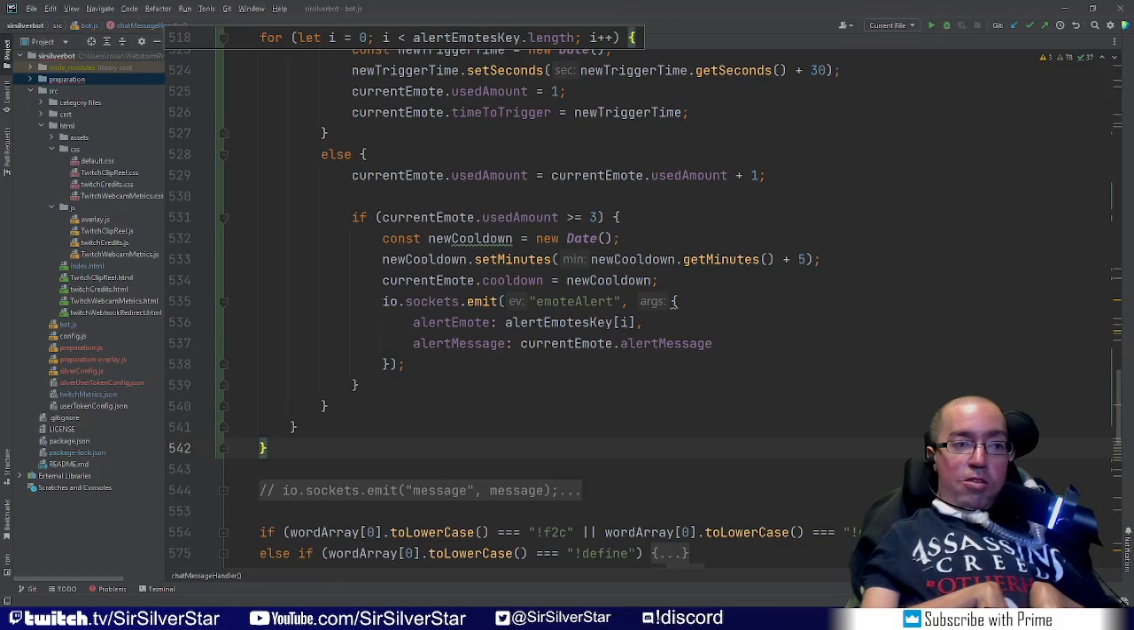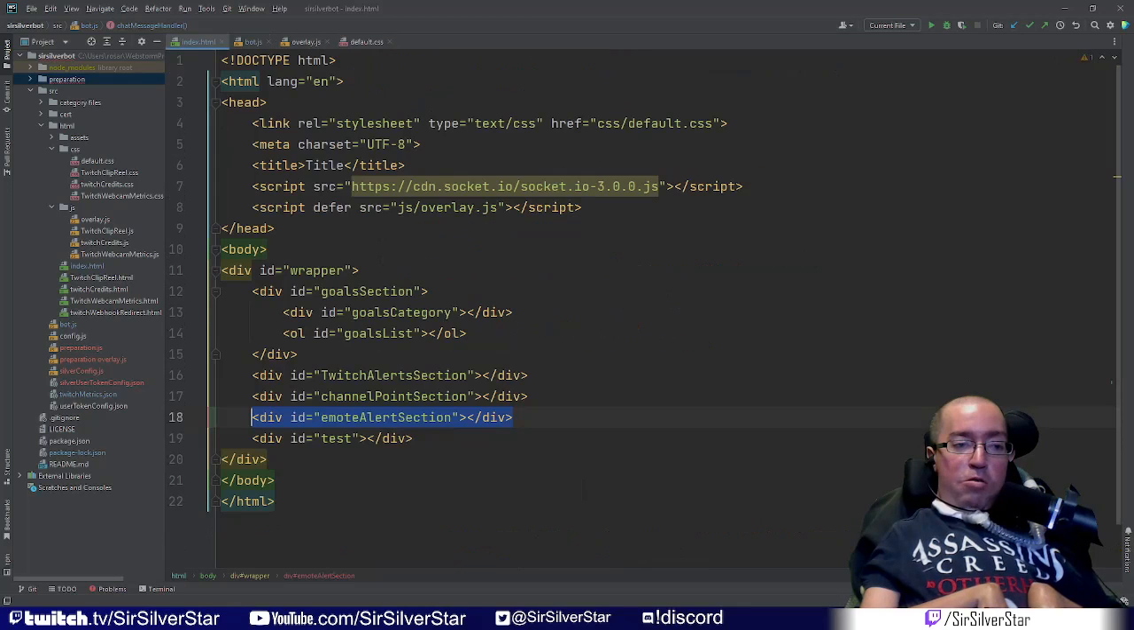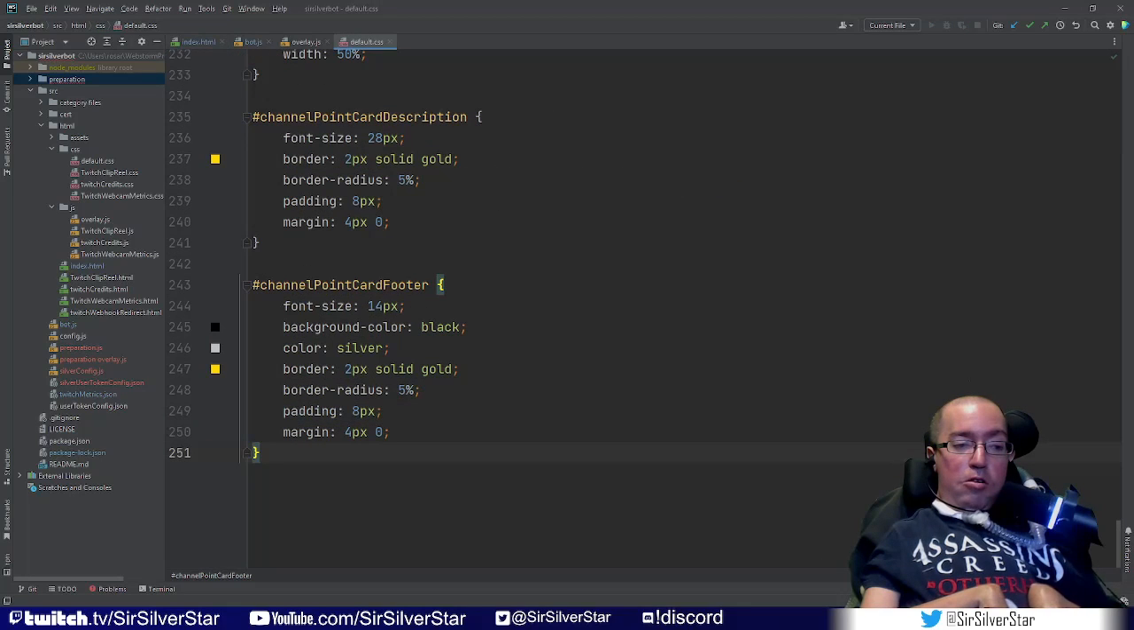And this is going to be everything that we need on the bot side of this functionality. So the next thing you want to do is go into your overlays HTML file, and add in an empty div. I just added mine in right here on line 18. You just want to add in a new div with an ID of emote alert section. Once you do that, we're going to go to our CSS file of the overlay itself, because this just makes it easier for auto completion once we do the JavaScript side of this on the overlay.